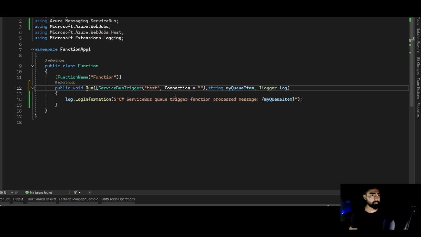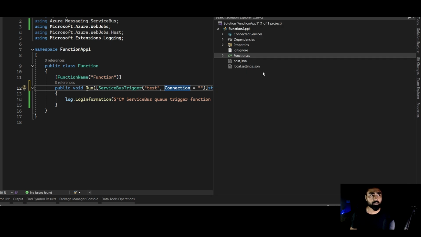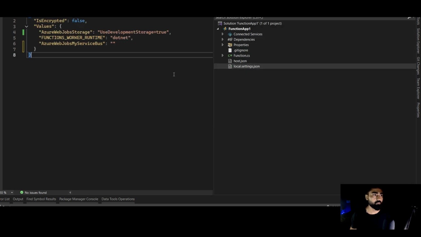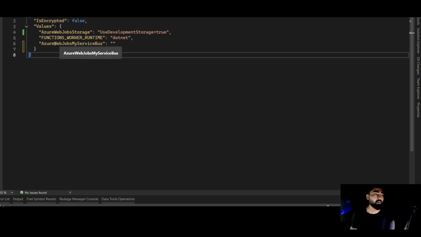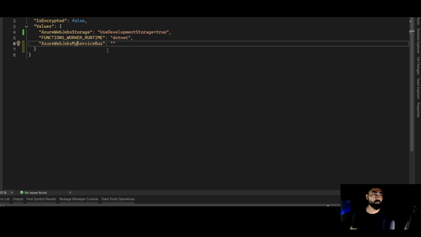Now, the second thing is that it needs a connection string. For this, I will go to my Solution Explorer. I have my local.settings.json file. Over here, I have one connection string name that I have already given, AzureWebJobsMyServiceBus, or you can put any name.